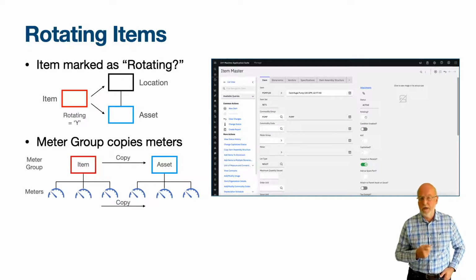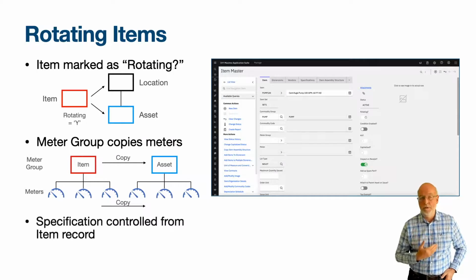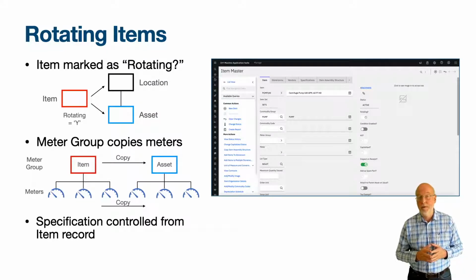The item's classification and its attributes, called the item specification in Maximo, is copied to the asset when the asset references a rotating item. Changes to the item's specification are also copied through to the asset's specification. The item is the master for this data, although you can override this. The same function also works with locations that reference a rotating item. Item, locations and asset specifications is the subject of the next podcast episode and video in this asset management series.